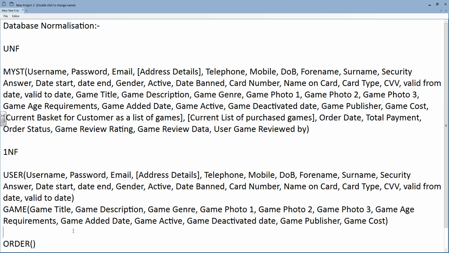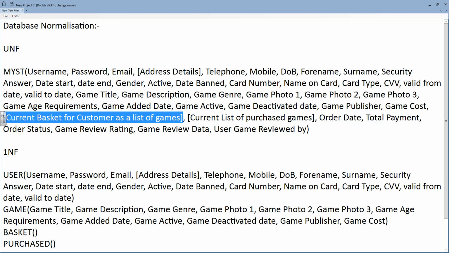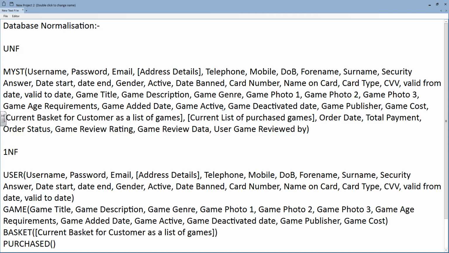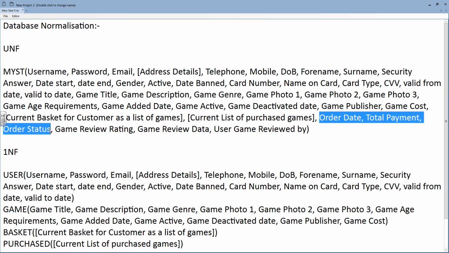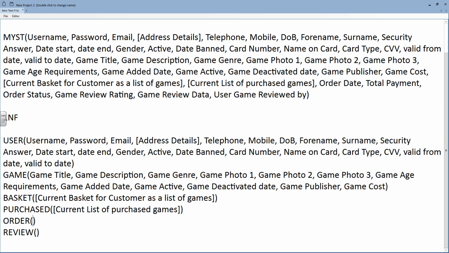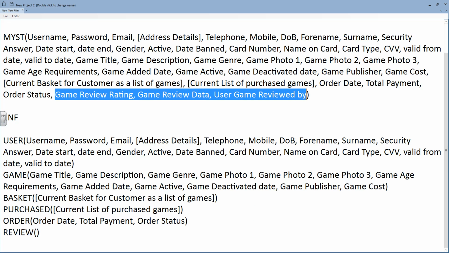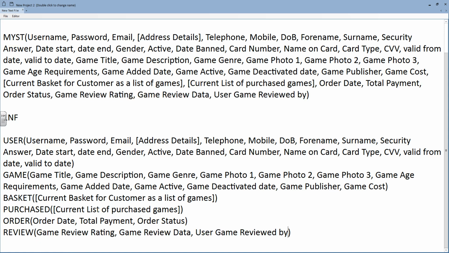We've got basket. As I say, the basket I've summarised in just a pair of square brackets. There'd actually be fields in there, but I couldn't be bothered to write them all out last night. Purchased, then you've got the order. And I know you've got more fields in your order, but I've just put some of the ones that I felt were important. And review. Okay.